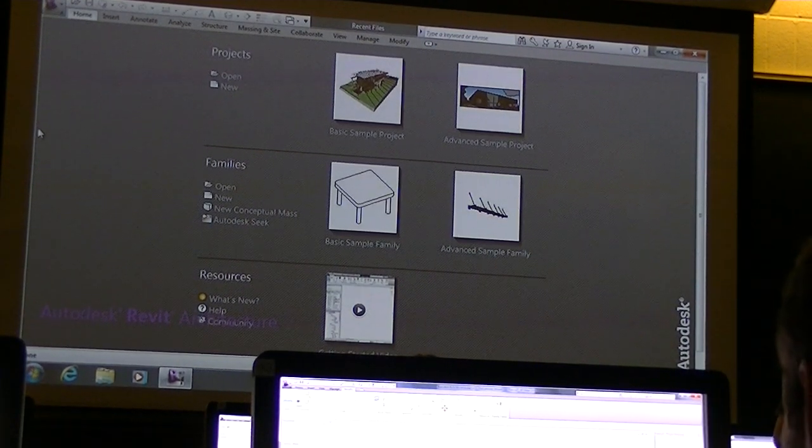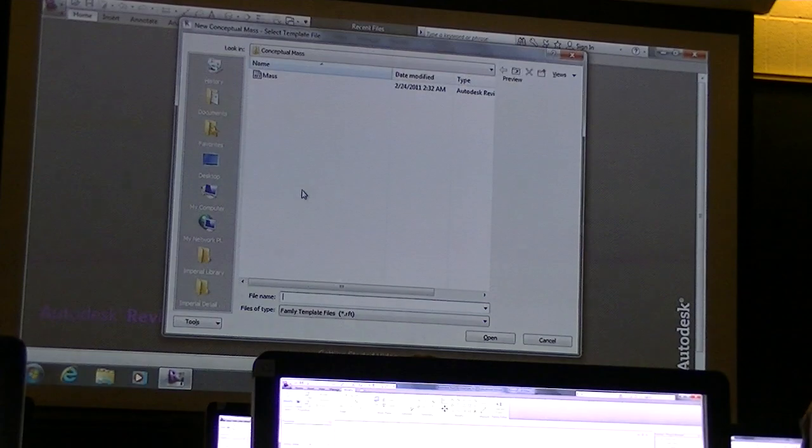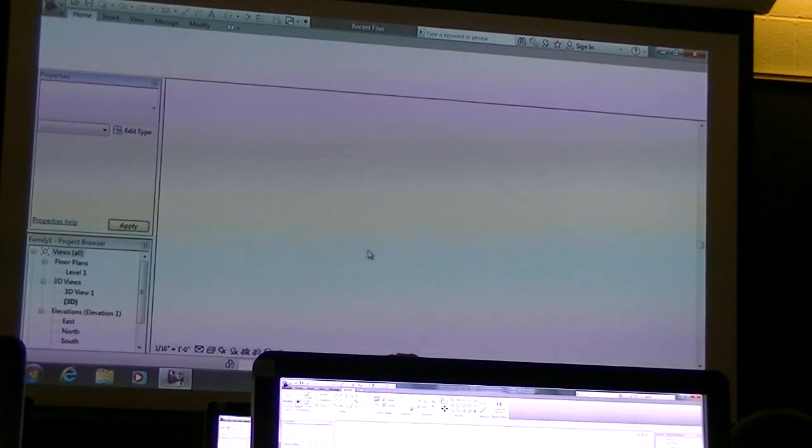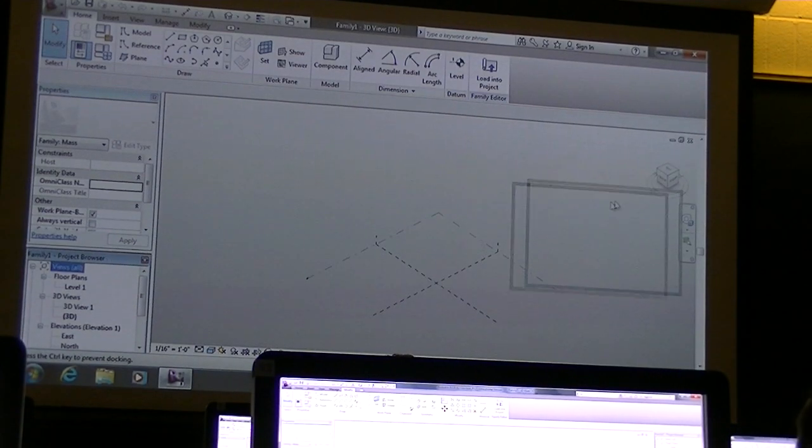Like that one? So I need to start over. My Revit crashed for some reason. That shouldn't have crashed on something like that.